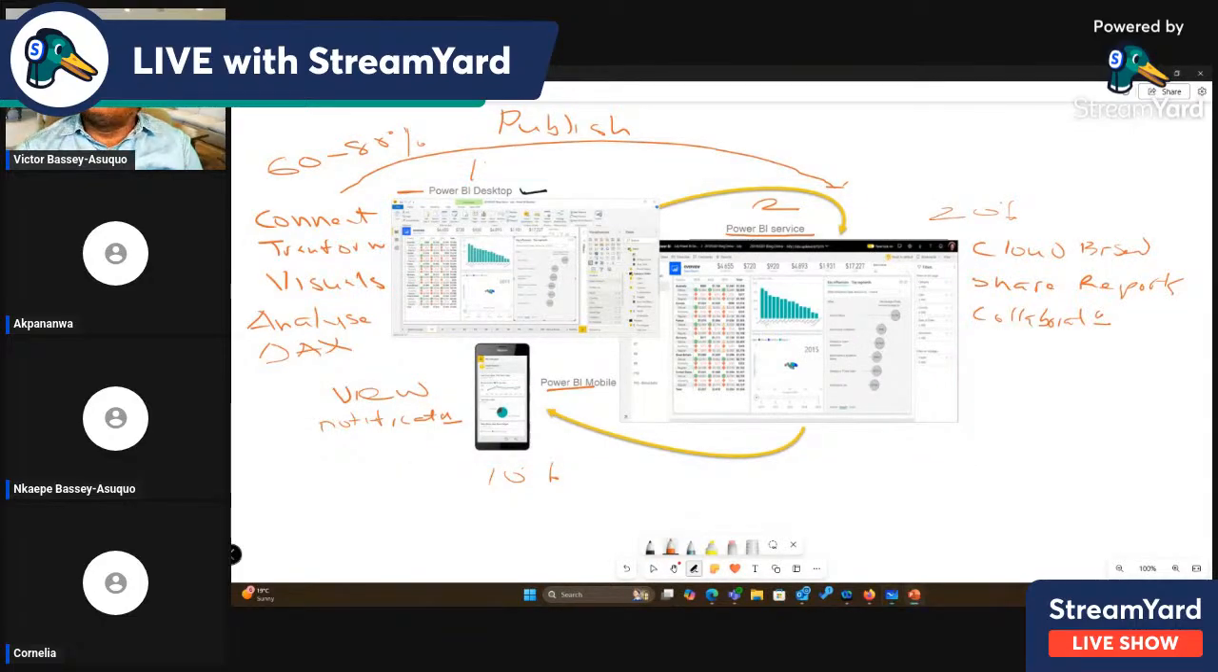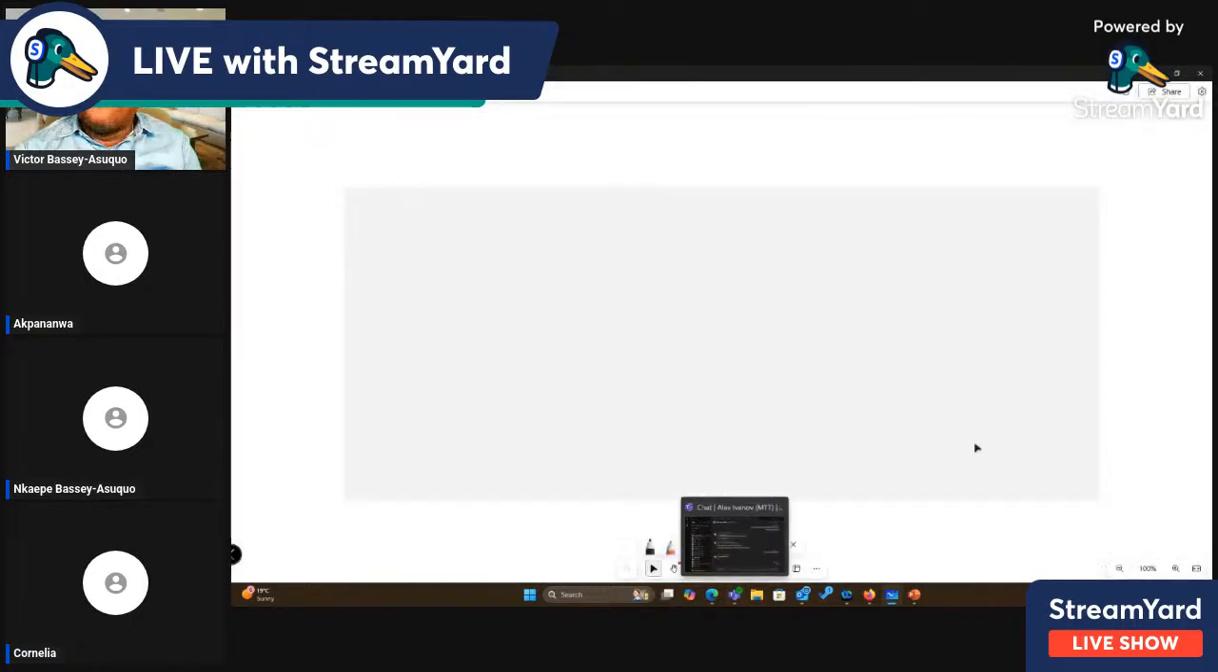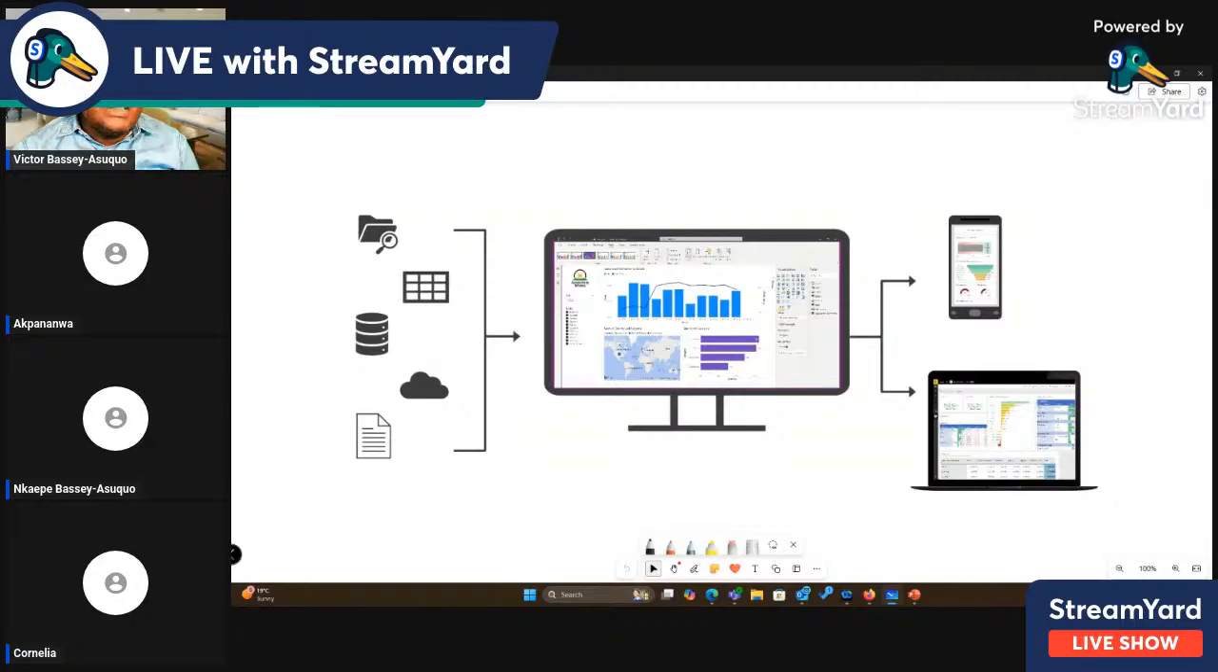Okay. So let's also look at the flow. How does data flow between all of those components? Now we see here that we've got different parts. Here we've got our data sources. And then we've got our Power BI desktop here.